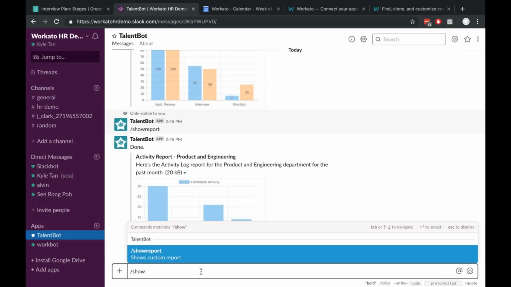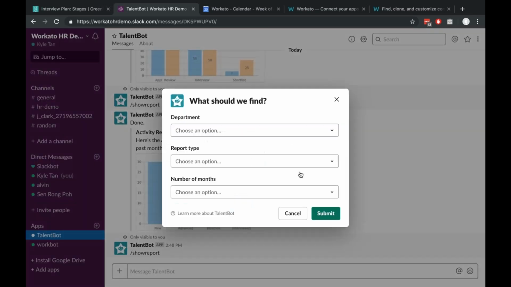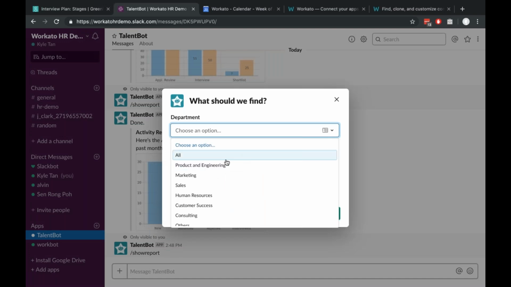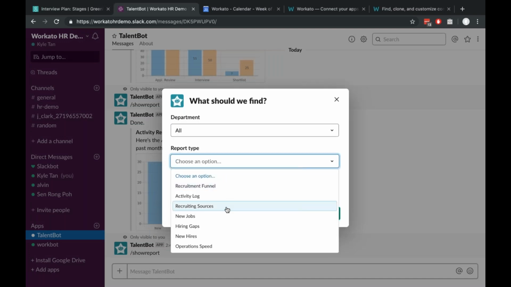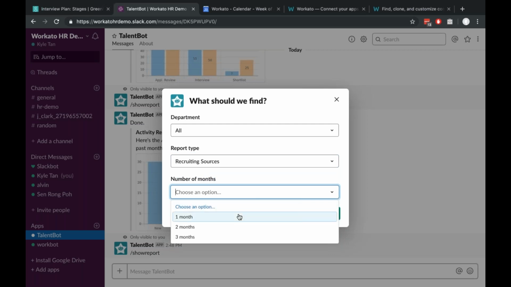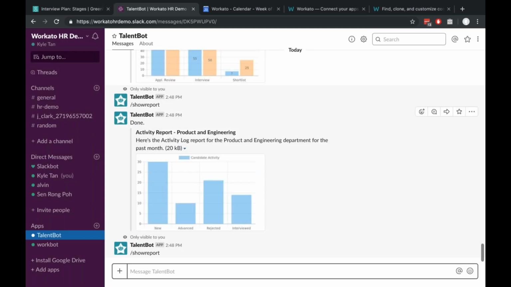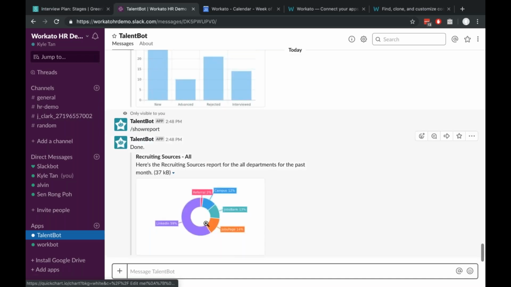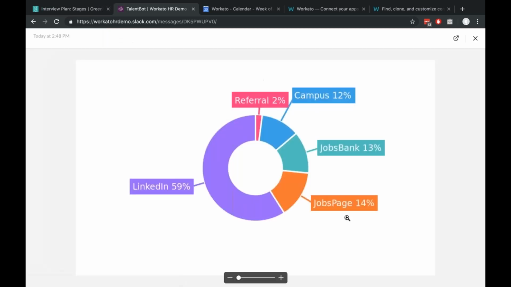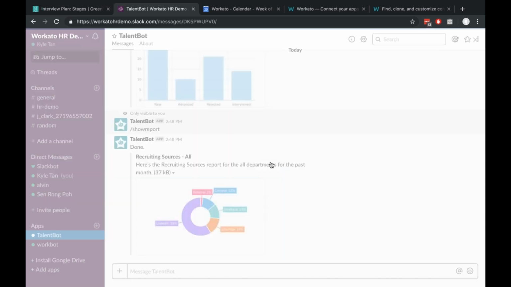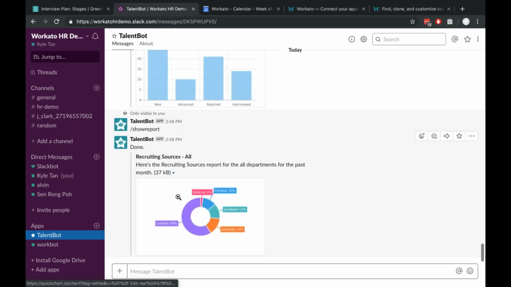And finally, let's say we choose all departments again. We'll go to recruiting sources, and let's say we do that for the past month. This time we see all of the inbound sources of our candidates, some are referrals and so forth, but the largest chunk that we get is still from LinkedIn in this demo. So that's how you might access it.